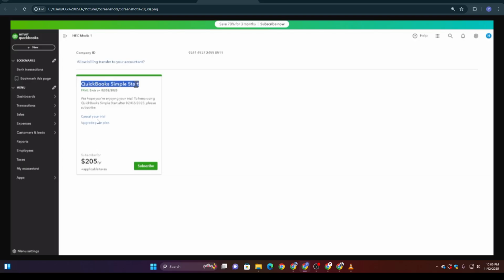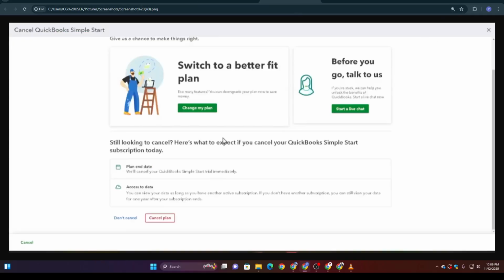Cancel or delete your QuickBooks account. Now scroll down to find the cancel plan option. If you're still in your free trial, you'll see cancel your trial instead. Click on it and QuickBooks will ask you to confirm your choice. Choose yes, cancel. Once confirmed, your subscription or trial will officially be canceled and your account will begin the deletion process.